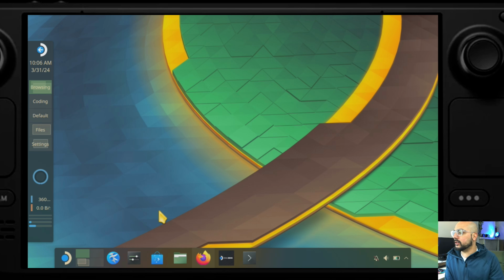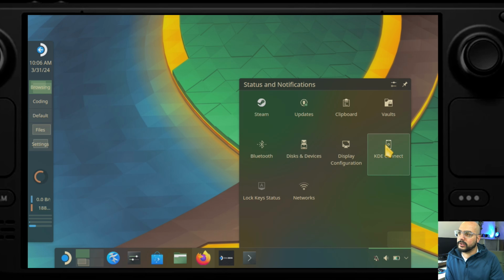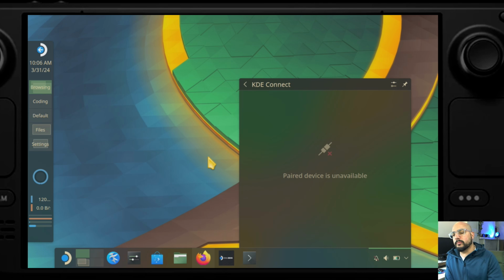So some other cool things. Let's start by showing you this one, KDE Connect. So no device, paired device unavailable. And if I have my mobile phone, and there I have the same app, it's also called KDE Connect. And the reason it doesn't show it's connected is because it's a different Wi-Fi network. Let's reconnect to my local network. There you go. So now my Pixel phone is connected.